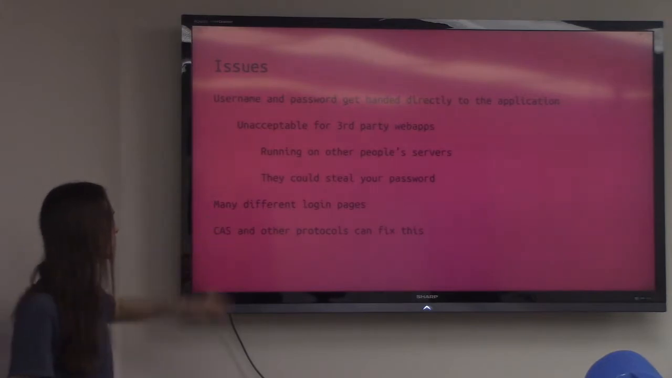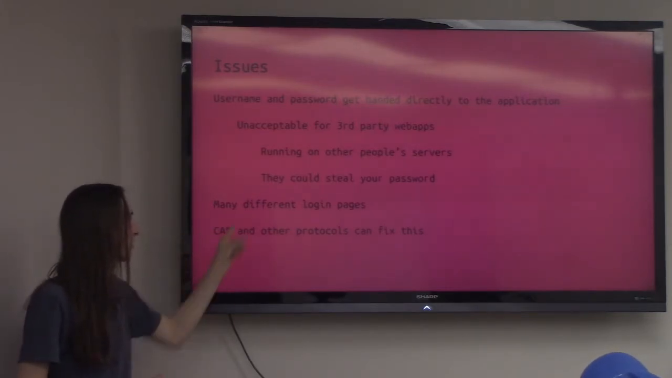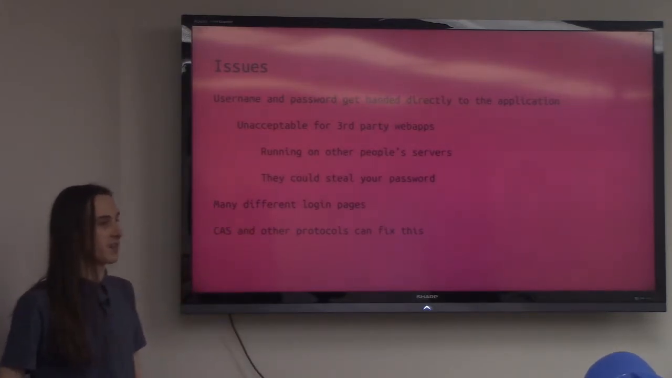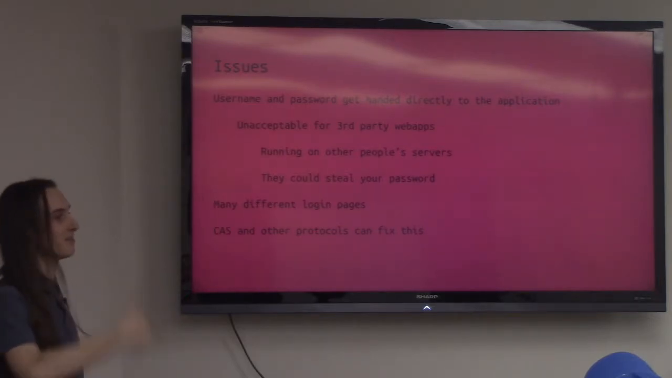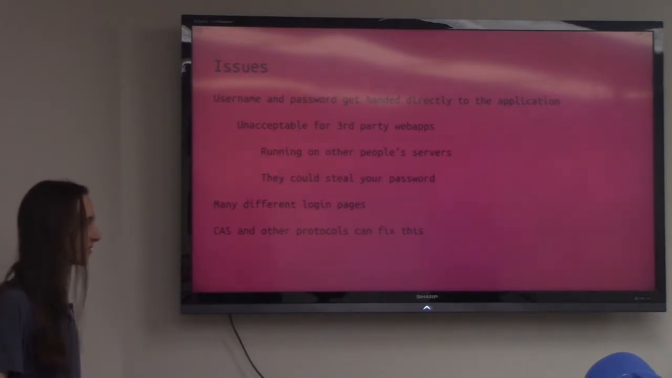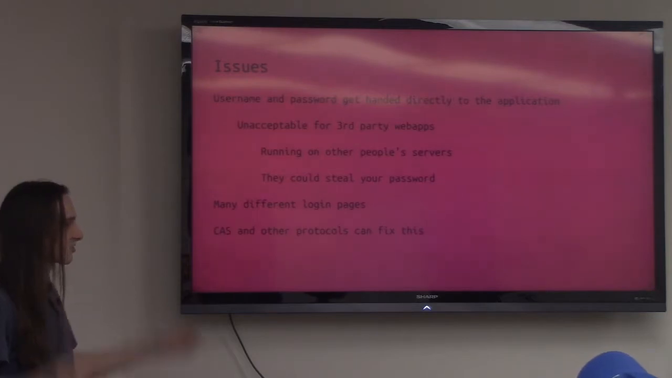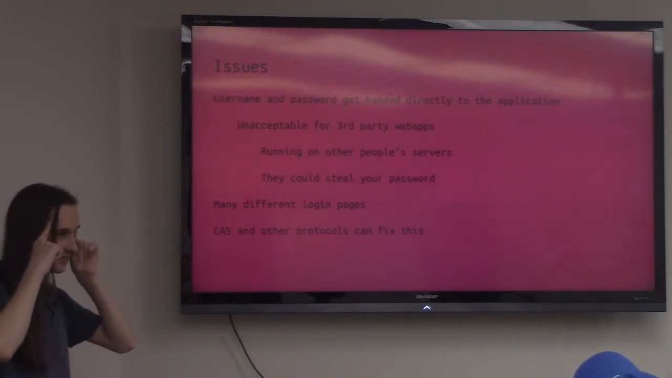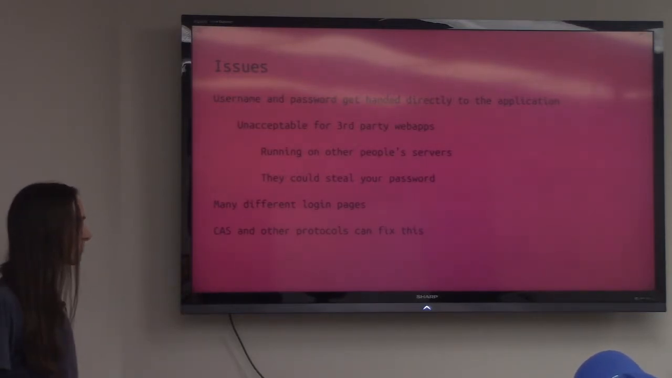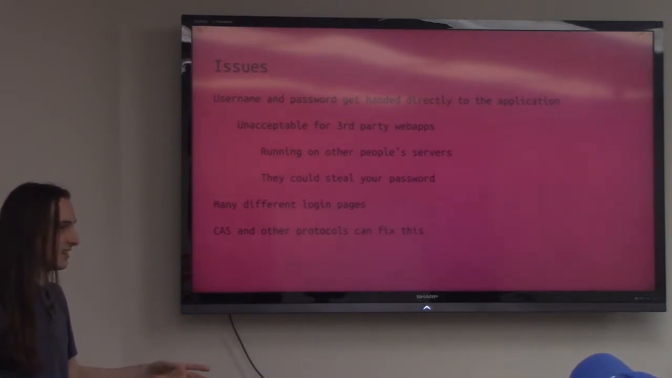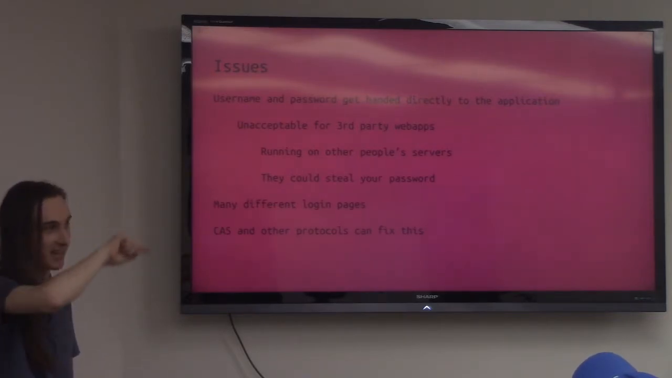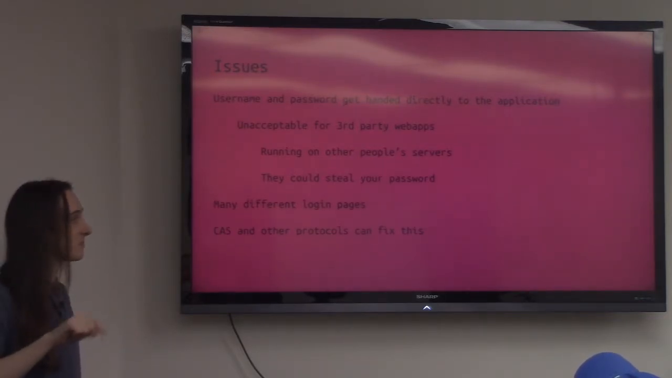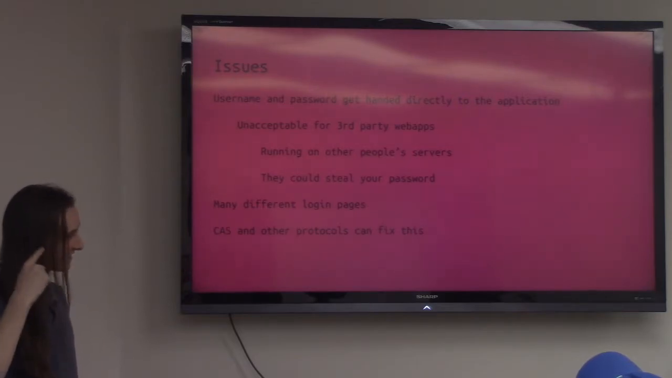The other thing is you might wind up with a lot of different login pages, which can lead to re-implementing login pages over and over again. And there's also sort of a psychological effect. When I see a web page asking for my Rutgers username and password, and it doesn't look like the CAS page that I've seen 5 billion times, I start thinking, is this really legit?